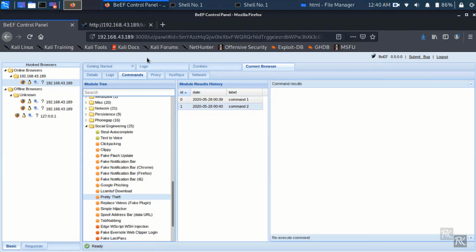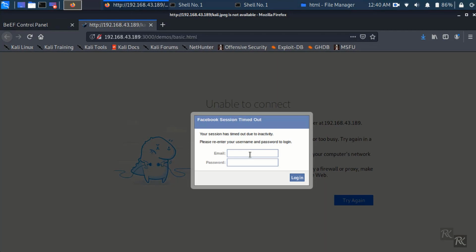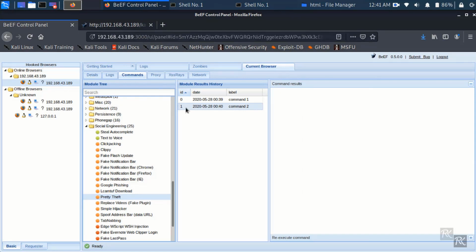Now currently it is not showing anything. Now we will enter our email address. Now I am entering my email address, and entering the password. Now it is not visible to you what I am typing here right now. Now just click on login, and now we will check our command results. Now here you can see what password I have entered on that Facebook page.